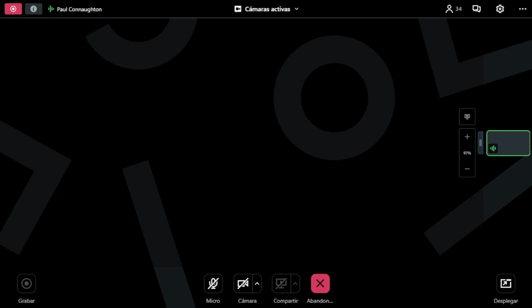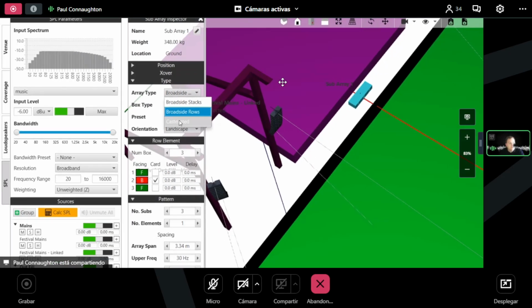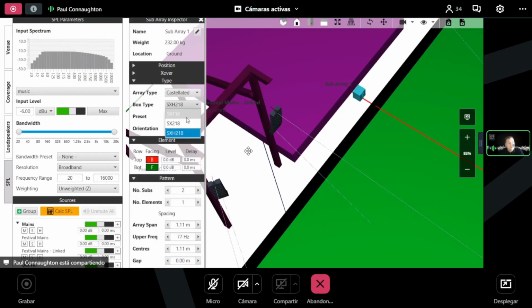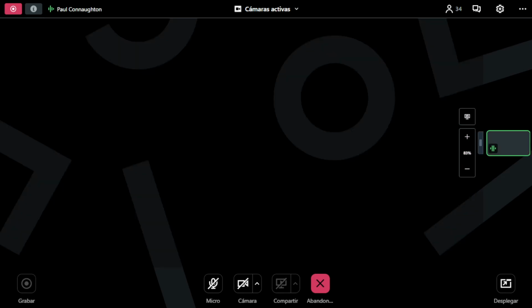Just to be mentioned as well, for broadside stack and broadside row, please note that any of the subwoofer types in the software currently available can be chosen. The only time you will not get access to all of these subwoofer types that we have in our portfolio is when you choose castellated. That is because when castellated, the only options for subwoofer choices that you get are those where the cardioid configurations are already defined in the settings of the speaker itself when imported.